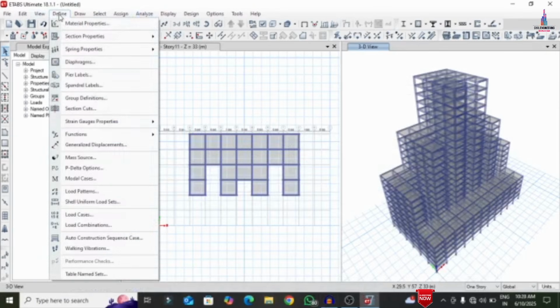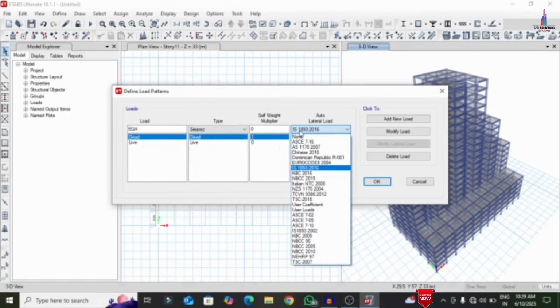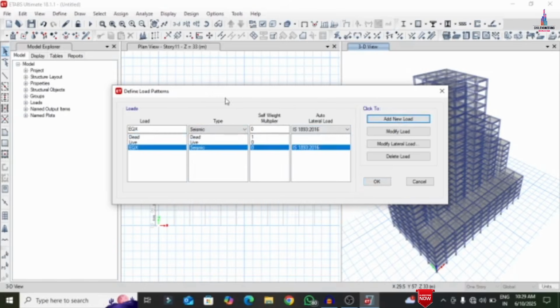So for that, initially we have to click on define option, select the load patterns option. It consists of the dead load and live load initially. So we have to add earthquake load in X direction, seismic load. So we have to select as per Indian Standard Code IS 1893 2016. Again in the same process we will add in Y direction condition.